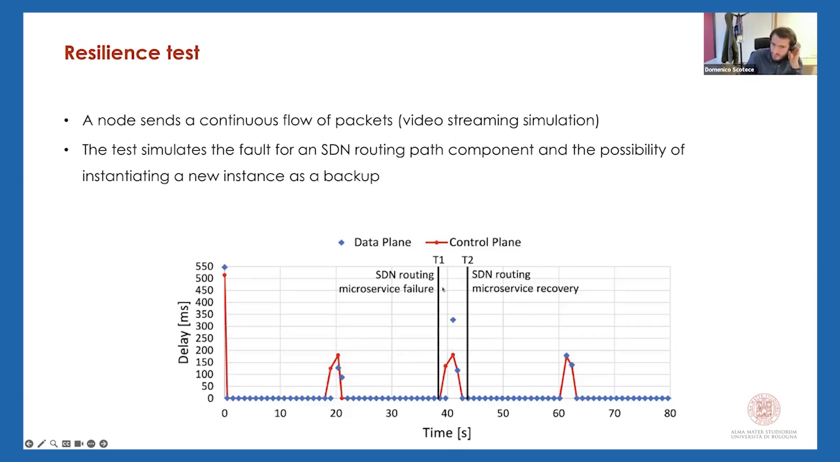Before the second expiration of the rule, we simulate a crash in the routing 1 functionality, and then in the controller, we changed the reference from routing 1 to routing 2. What we see is that we have only a bit of delay on the data plane. The control plane works the same.